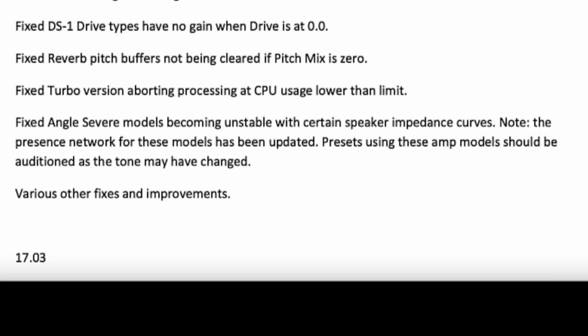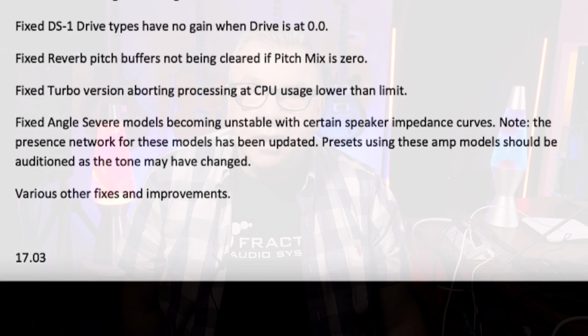Fixed reverb pitch buffers not being cleared if pitch mix is 0. Fixed turbo version aborting processing at CPU usage lower than limit. Fixed Angle Severe models becoming unstable with certain speaker impedance curves. Note, the presence network for these models has been updated. Presets using these amp models should be auditioned as the tone may have changed. And various other fixes and improvements.